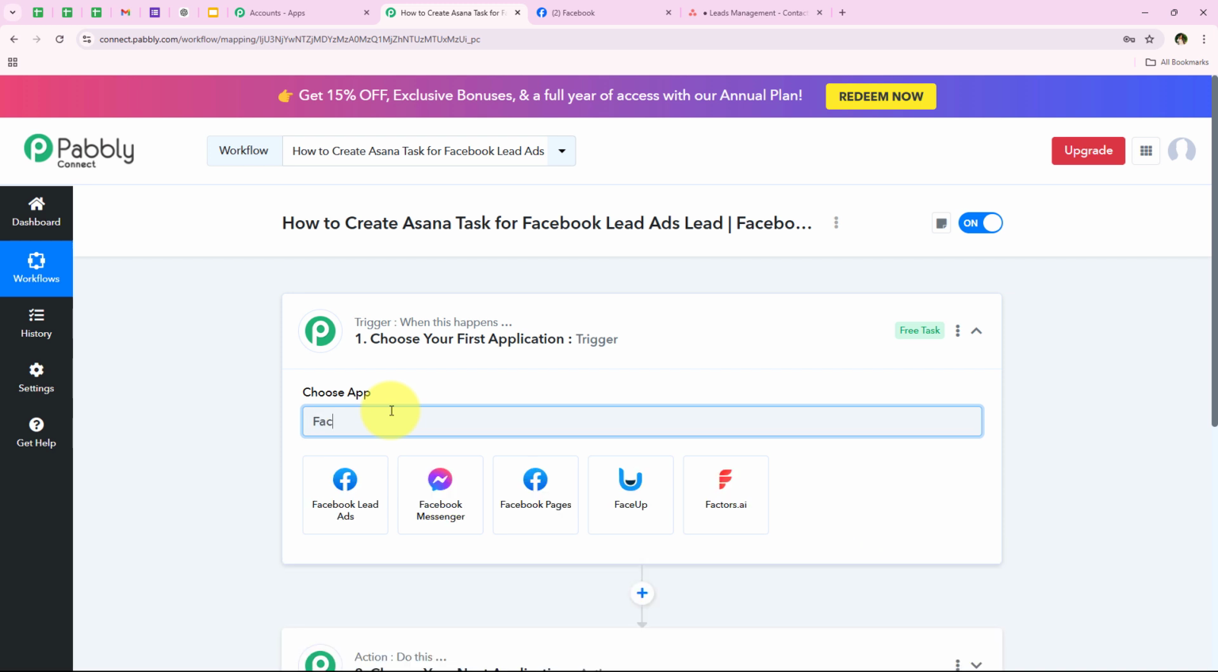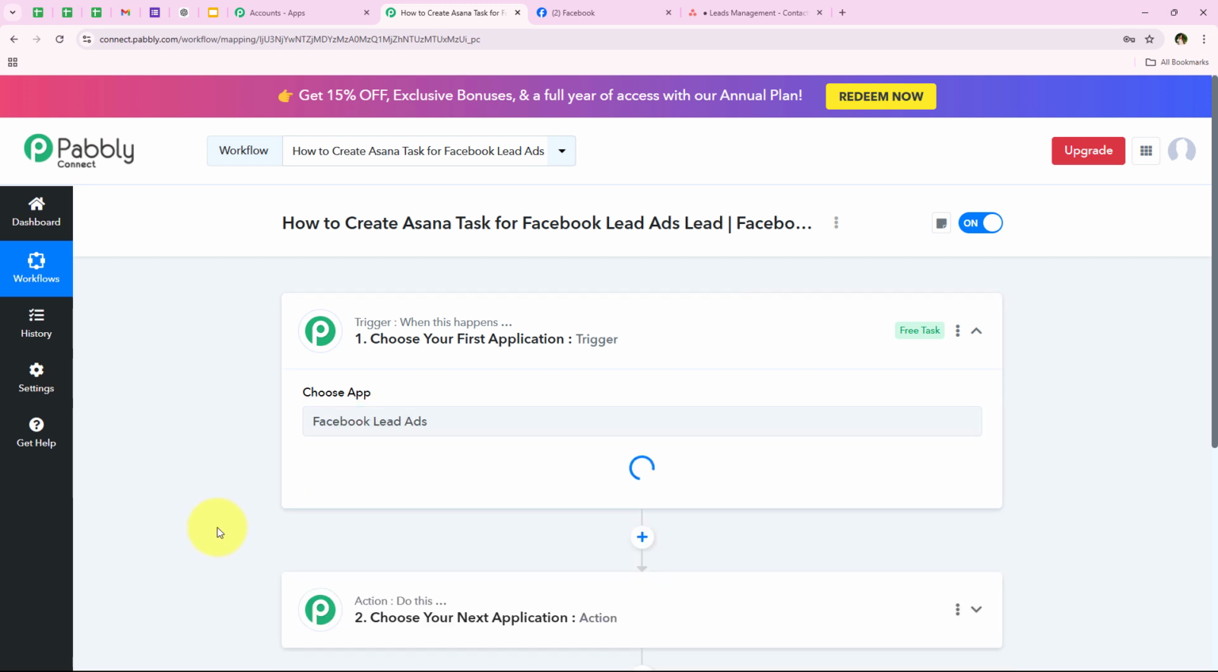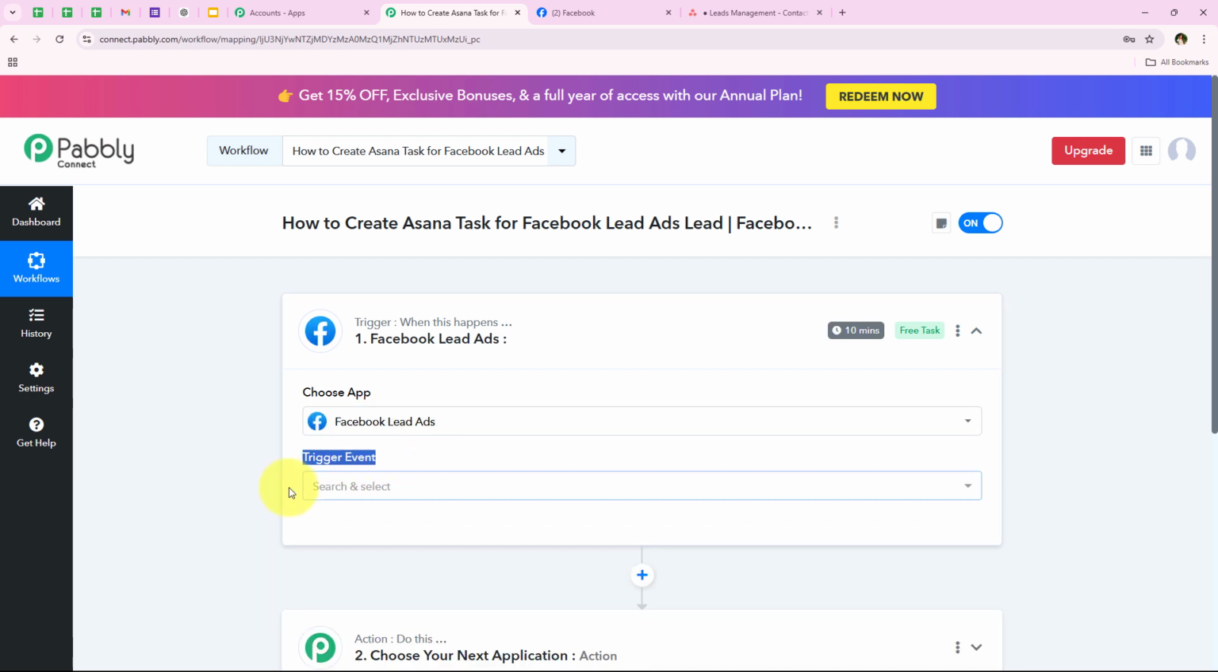So for my trigger application, I'm going to select Facebook Lead Ads, because what I want is that as soon as a new lead is received from my Facebook Lead Ads, automatically my workflow should be triggered. So I'm going to search for Facebook Lead Ads, and as you can see the same, so we're going to select it. And now it is asking me for the trigger event.